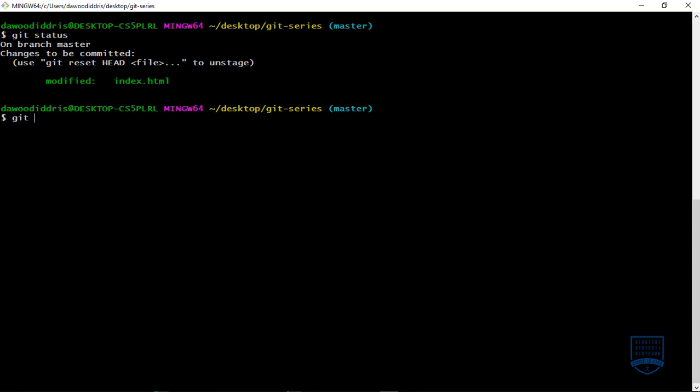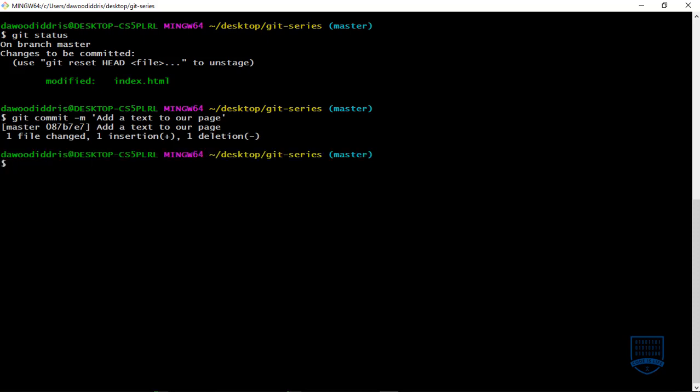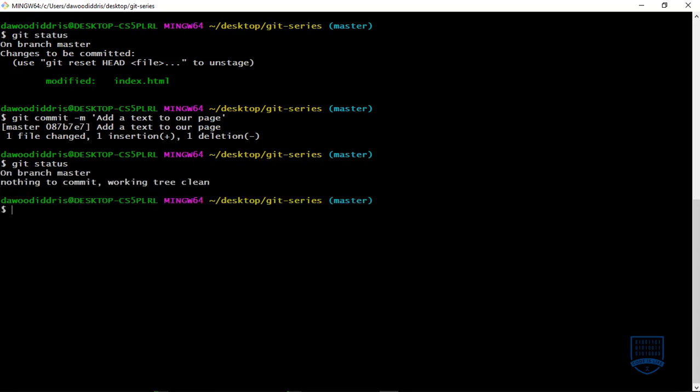So I'll just say git commit -m and see what did we do. Actually, I think we added a test, right? So add a test to our page, something like that. Okay, then I'm going to hit enter, and this has been committed. Now I'm going to check on my status, and you see there's nothing to commit anymore.